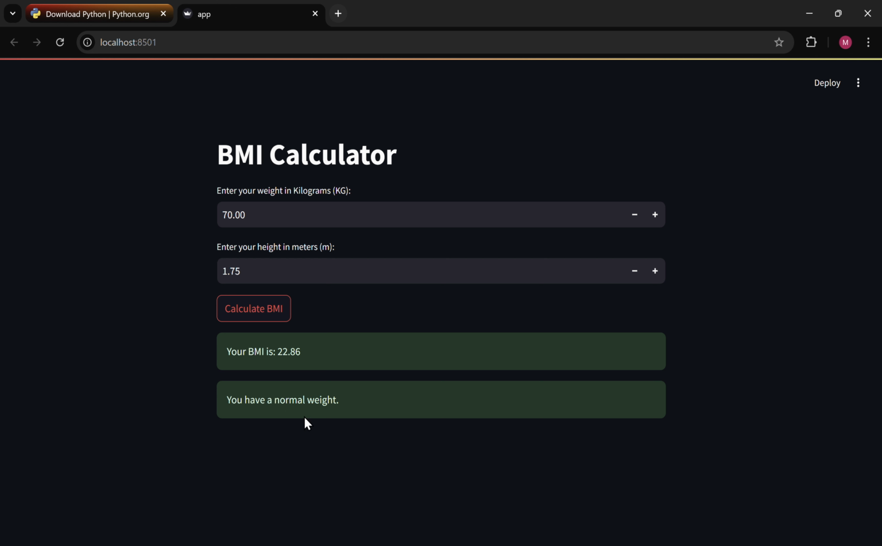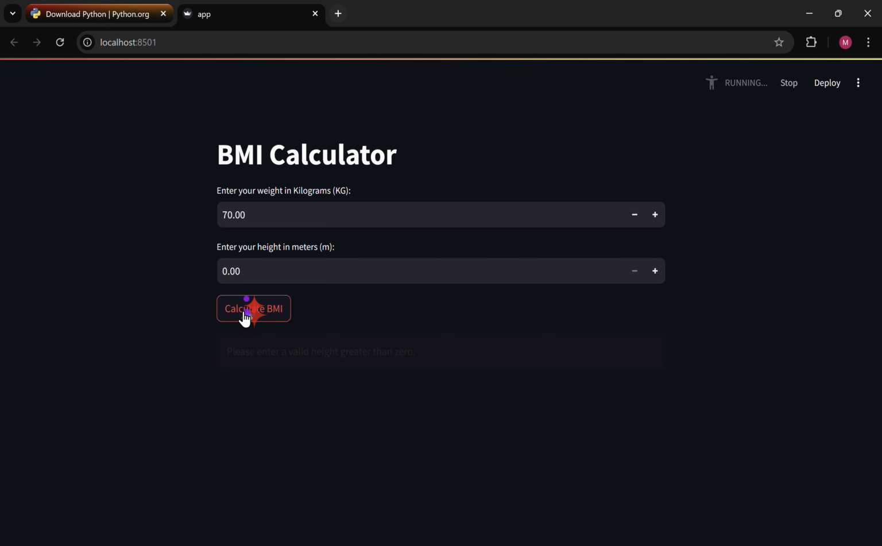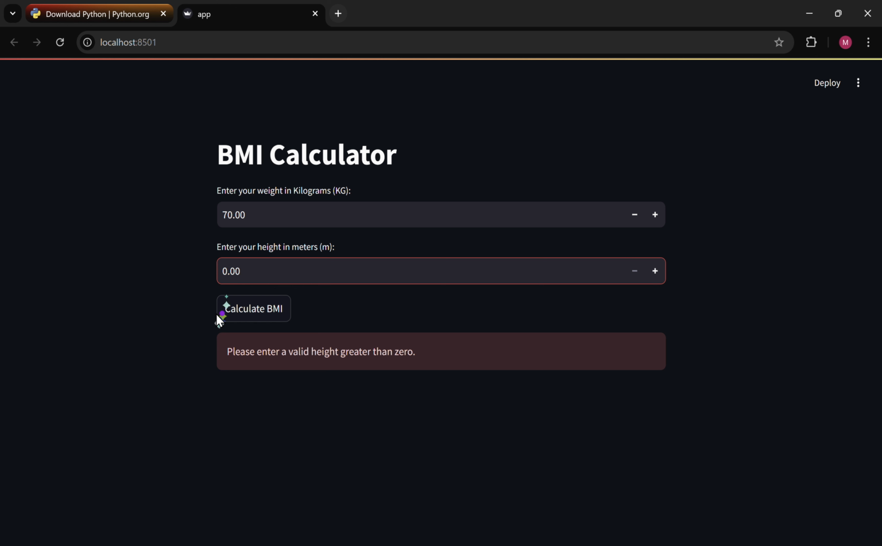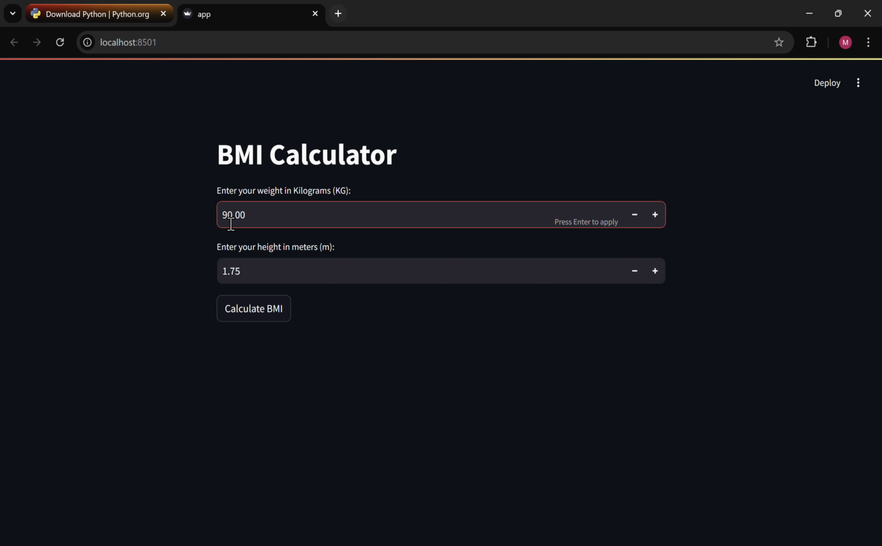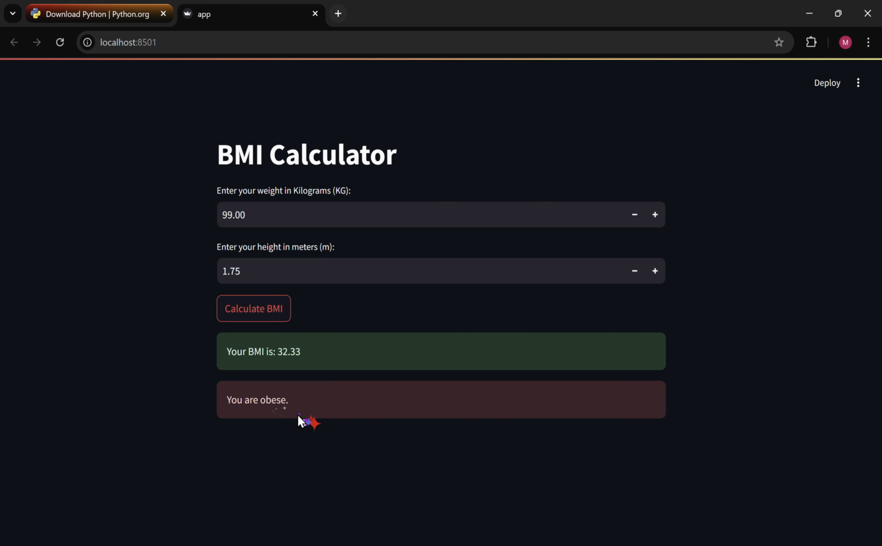Try entering different values to see how the app responds. Ensure that the message and BMI calculator are accurate. So for example, if you put this, we have this red message here, please enter. Okay. If we put, for example, let's put 175 again, and let's put over 100 or over 90 or 99. So okay, as shown, it's working.